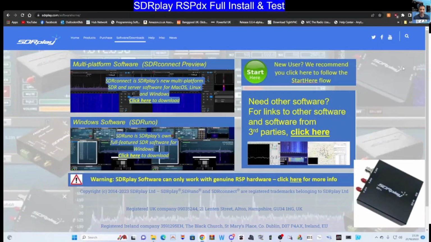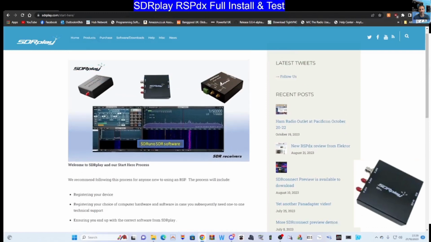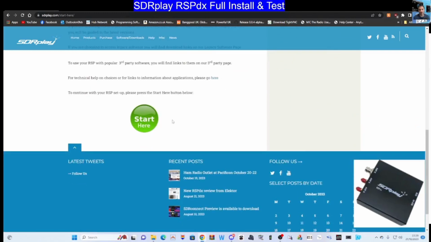Okay, we've unboxed the item and now we've gone to SDRplay and we've clicked here where it says software download. We've got this nice green big button that says start. We're going to click that, scroll down, read all the information, and then click start.